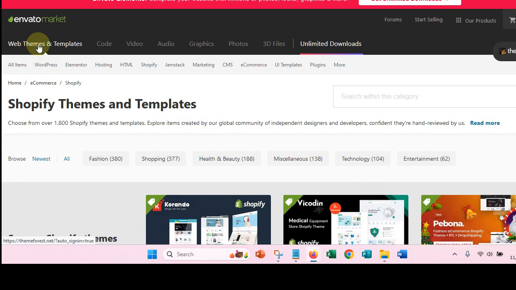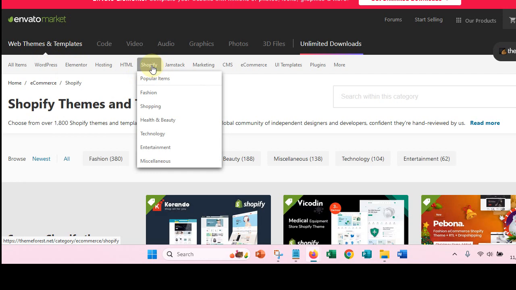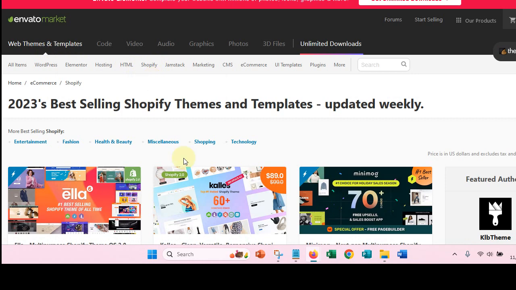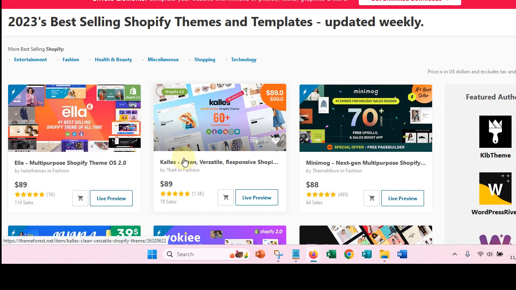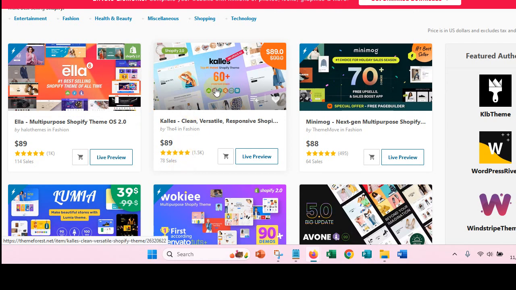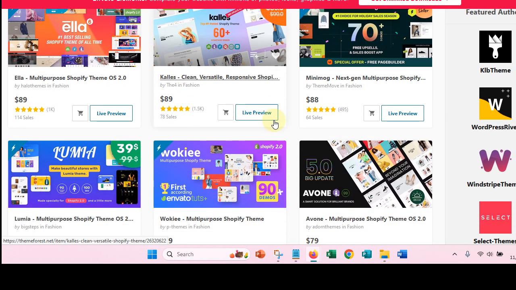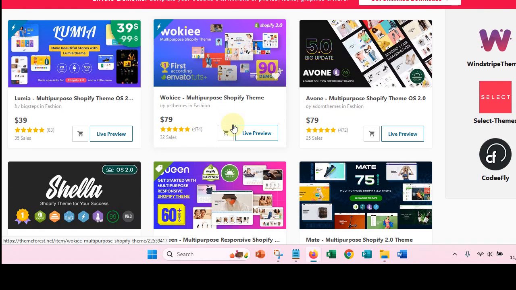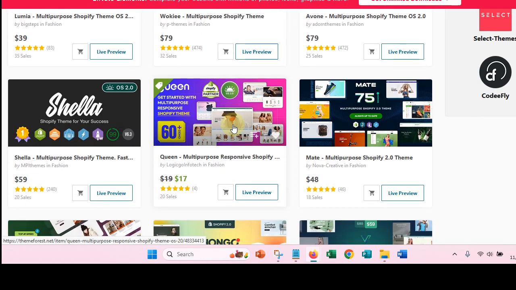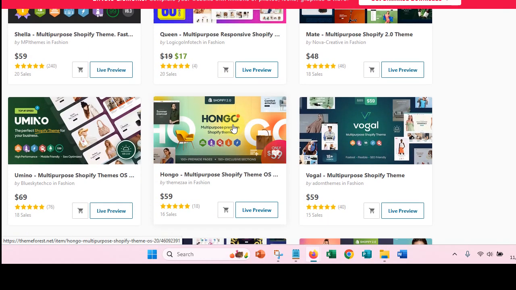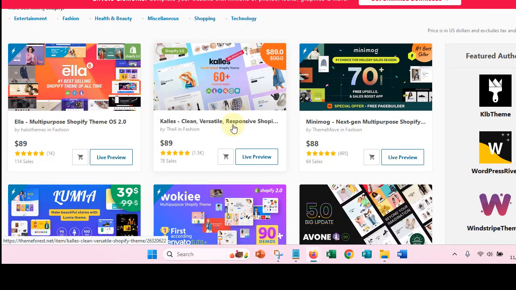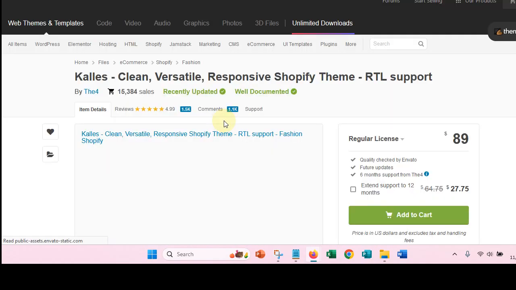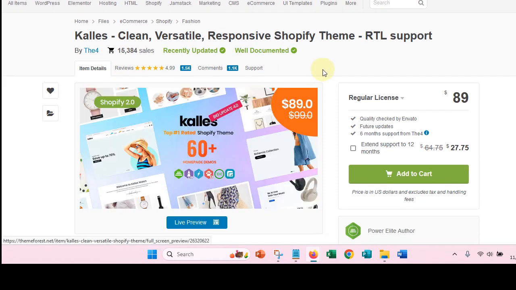Okay, I'm going to go to WordPress. I'm going to go to Web Themes and Templates, and then I'm going to choose Shopify. So I'm just going to use popular items. And let's look at some of the other themes that they have available. Now, this one that says clean, versatile, and responsive. There are a number of multi-purpose Shopify themes that you can purchase. Let's see, we'll just use this clean, versatile, responsive Shopify theme.